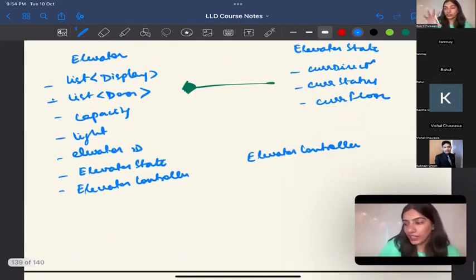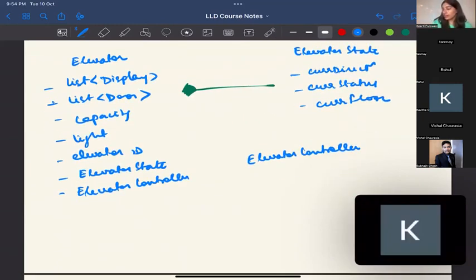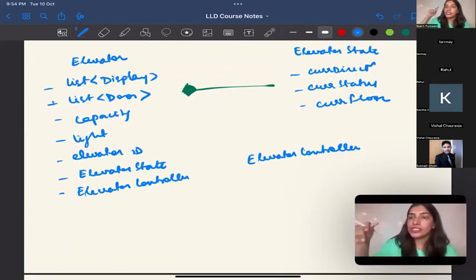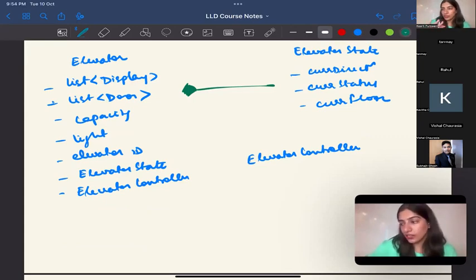Yes, we will stitch it all together. That is not what this is doing. The elevator controller is basically telling the hardware that you need to move. That is what this is doing. We'll stitch the request and all of this together. Just give it some time.